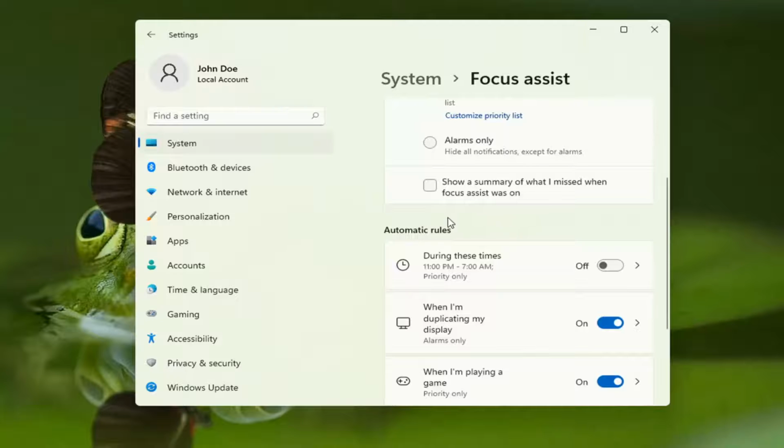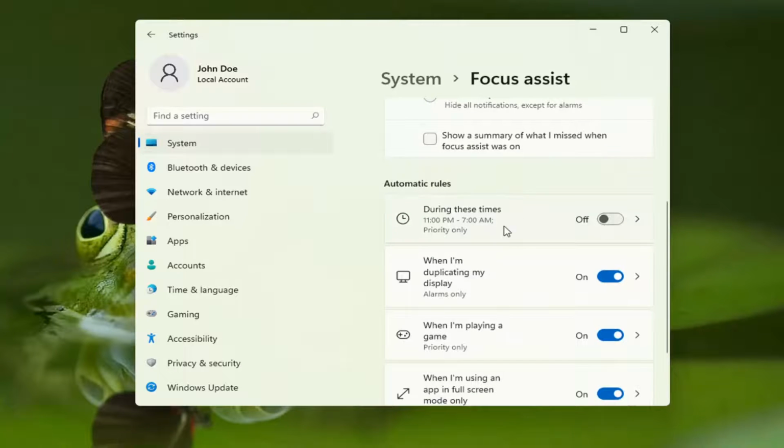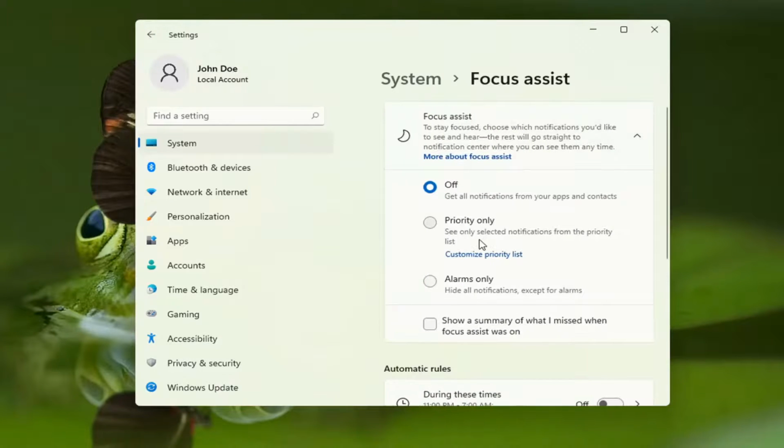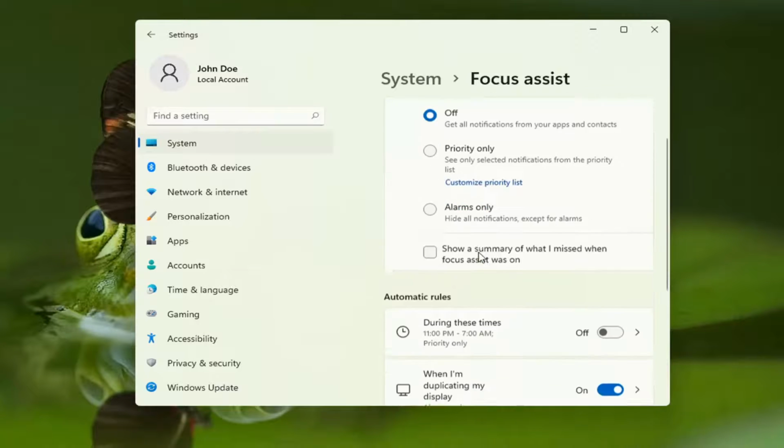And then if you go down, you can select Automatic Rules if you want to turn on Focus Assist for certain times. And you can select whether you want it to turn on for alarms or for just any sort of alert that you would want to customize here.